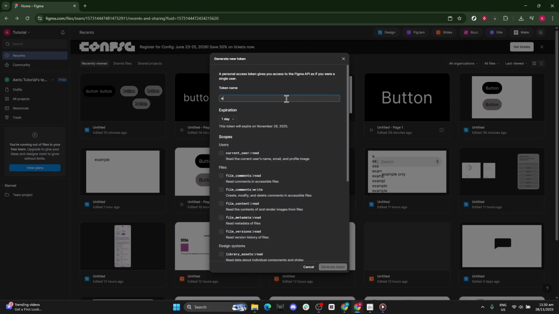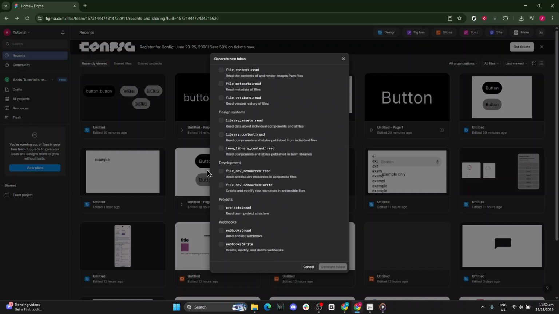Next, type your token name. Pick a clear, descriptive name that helps you remember its purpose later, like the app or task it's for. Adding brief context can save you time in the future. Keep the name simple and meaningful, and avoid including any sensitive information in the name itself.